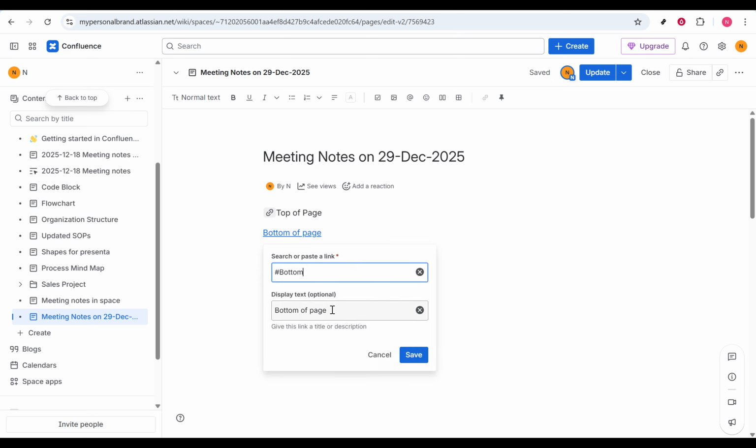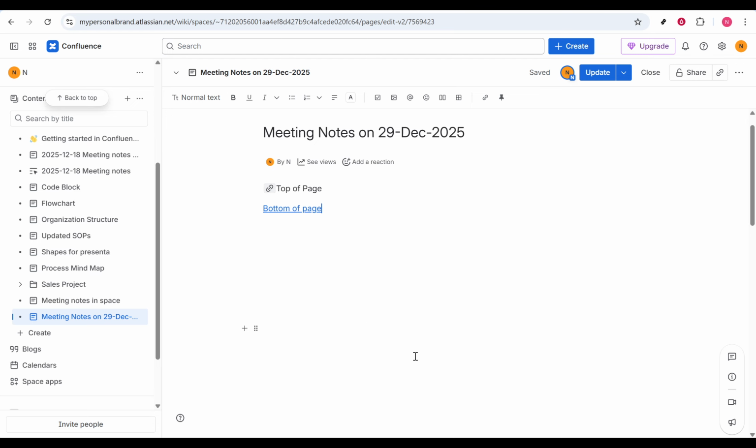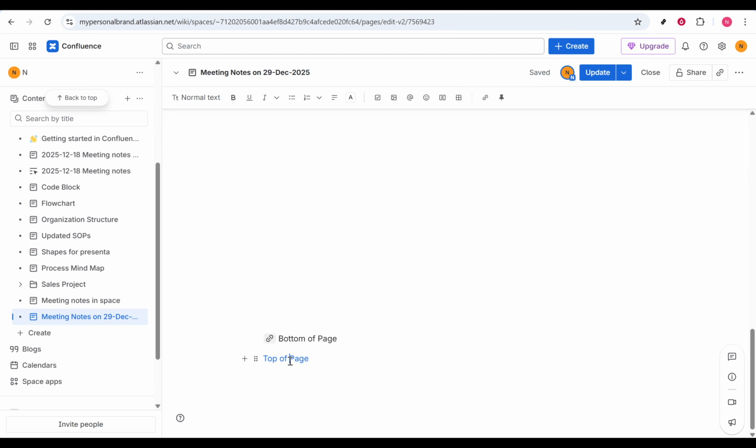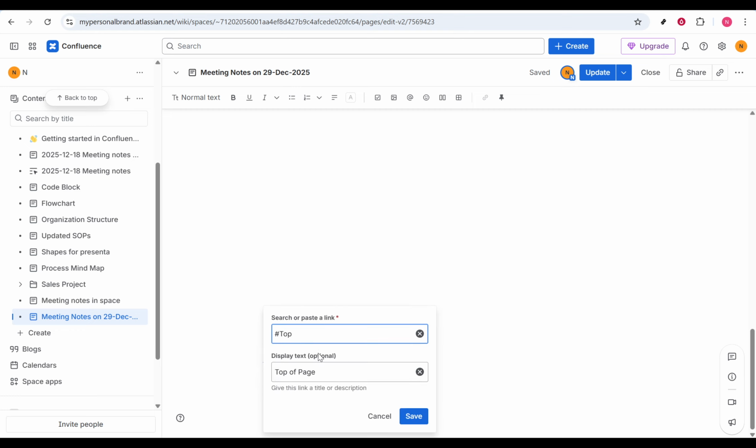Head down to the bottom of the page and add the return link back to the top. Again, use the / command for link. In the first field, type #top and for the display text, enter "Go to top of the page." Insert the link to finish.